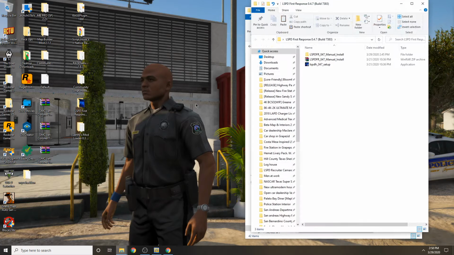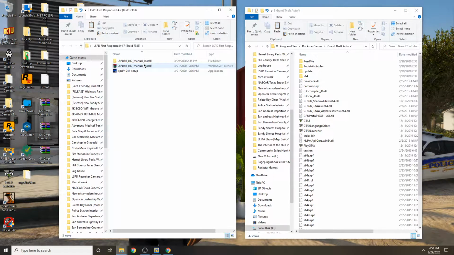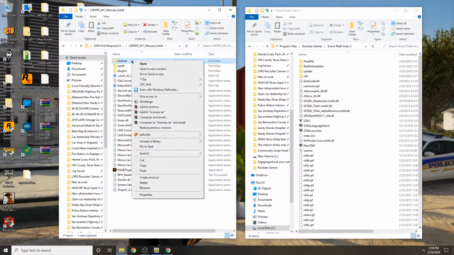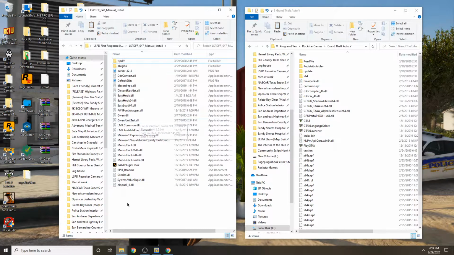Now we're going to click on LSPDFR, what we downloaded. Like I said, I have the manual install, which is real simple. I'm going to be honest with you, you can get rid of the license folder. You don't need that. And if there was an SDK folder, you could get rid of that as well. I believe you can also get rid of the README. Take your own time to read that.